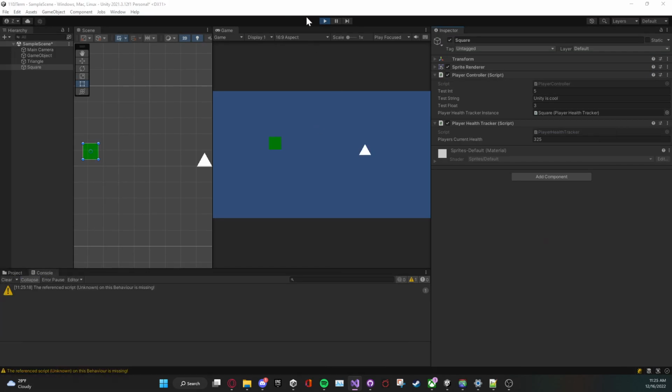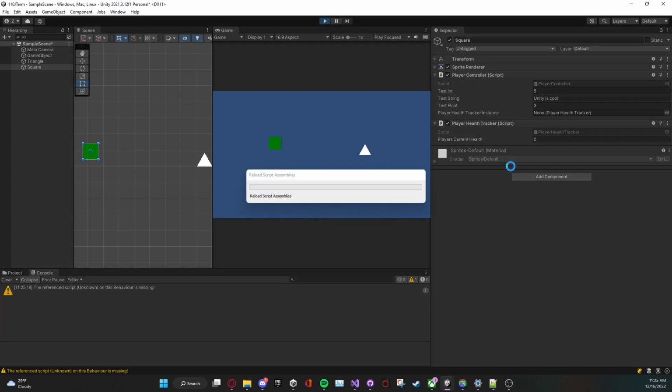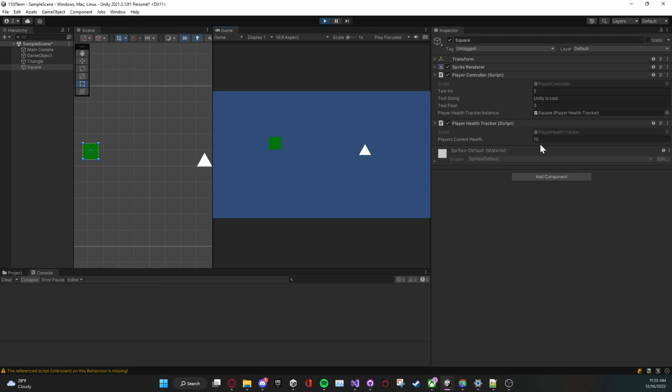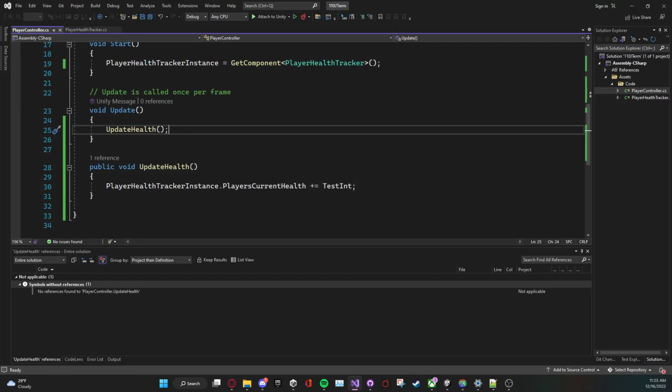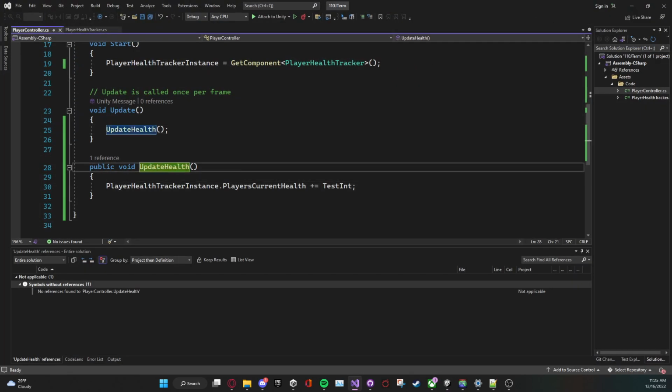Now that I have it in update, we should see it's just going to keep adding and adding and adding forever. So that's how you call a function. Again, functions could be public, private, all that good stuff, and it works the exact same way.